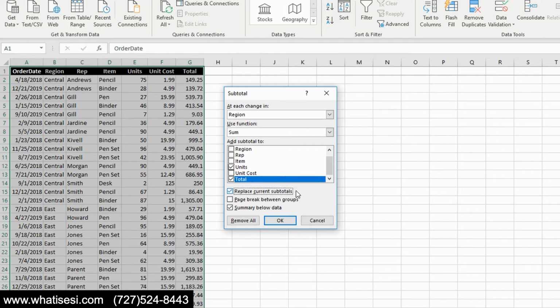This replace current subtotals option basically acts just like this button does. It will remove all subtotals and then perform this action. If we just click remove all right now, it would close this dialog box and remove all subtotals.